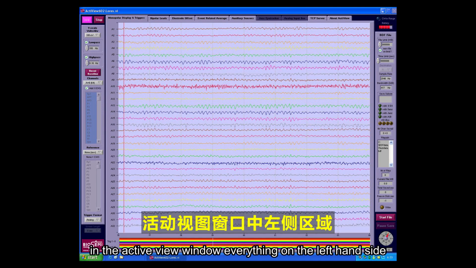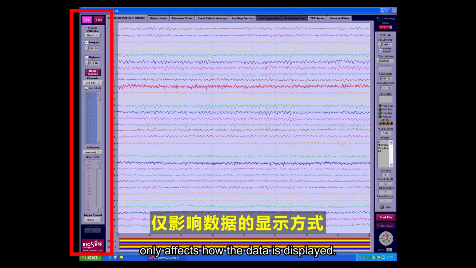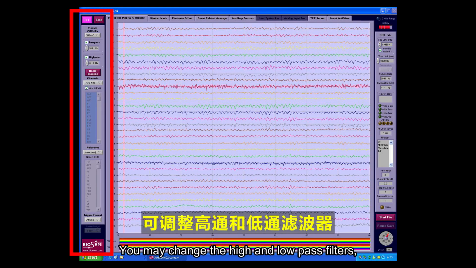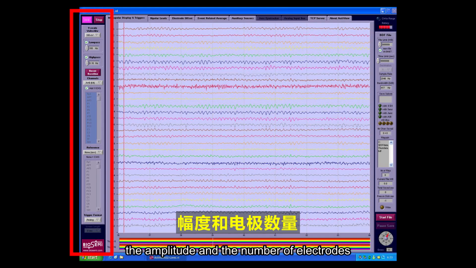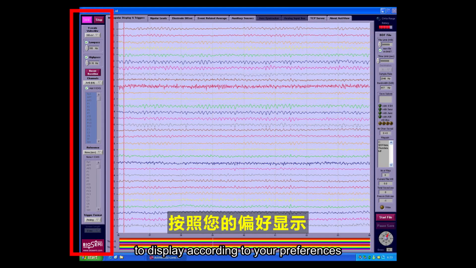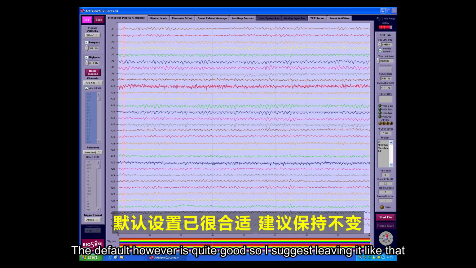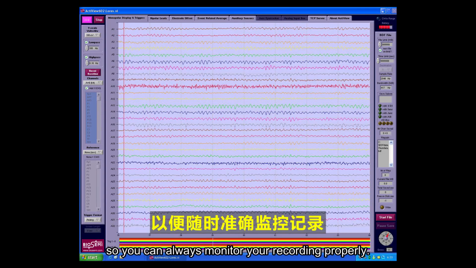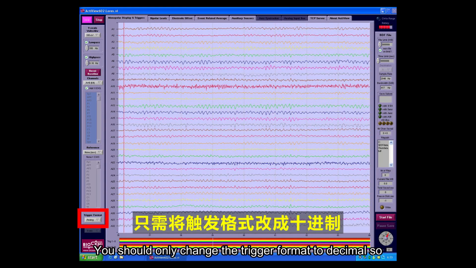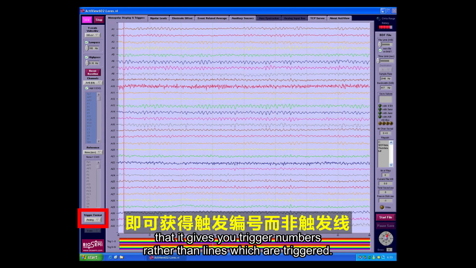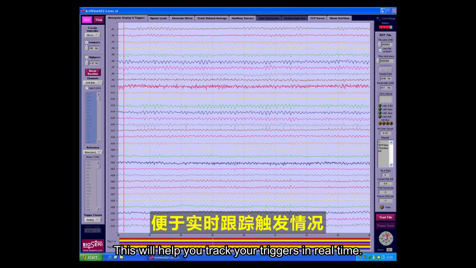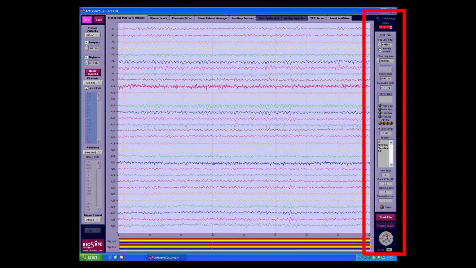Keep in mind that in the Active View window, everything on the left-hand side only affects how the data is displayed. You may change the high and low pass filters, the amplitude and the number of electrodes to display according to your preferences and the number of electrodes you use. The default, however, is quite good, so I suggest leaving it like that so you can always monitor your recording properly. You should only change the trigger format to decimals so that it gives you trigger numbers rather than lines which are triggered. This will help you track your triggers in real time.